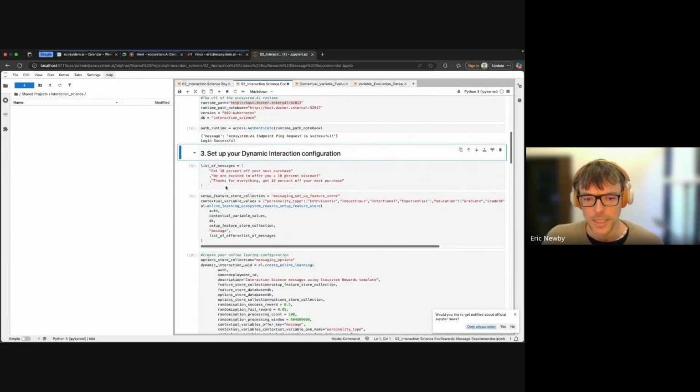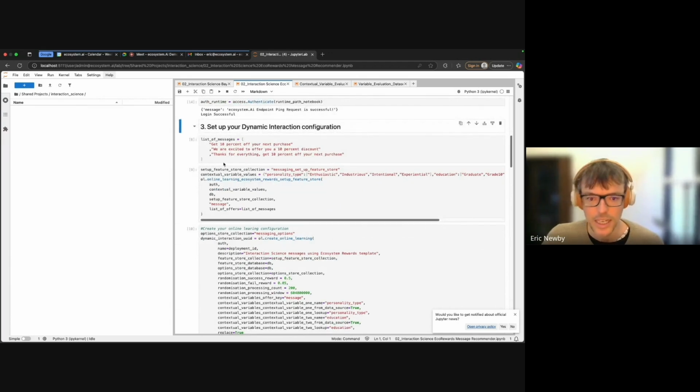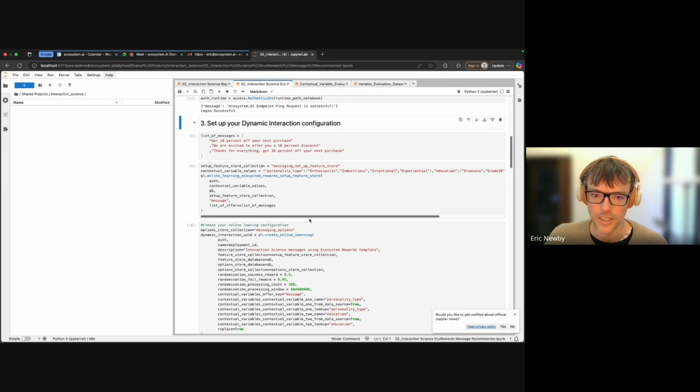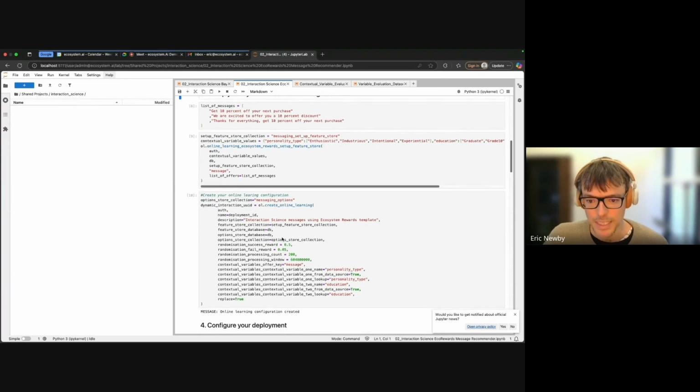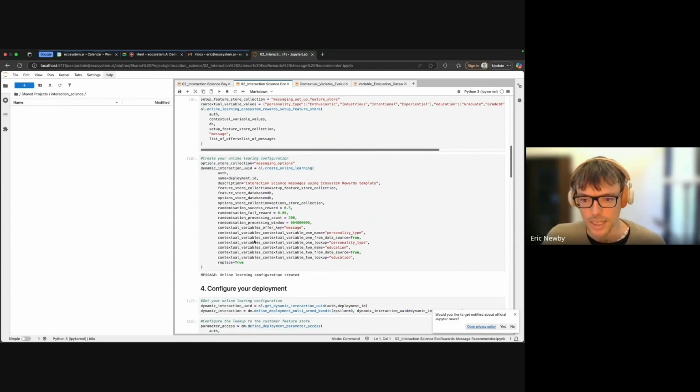I won't go through this piece in detail, but you can do the configuration of your intelligence, whether that's training a static model, setting up an agentic framework, or doing a dynamic interaction configuration. You tell the runtime what sort of intelligence you want and how it should work. So here we're saying we have these different messages we want to recommend, learn about dynamically, use the ecosystem rewards algorithm, and have these learning parameters and contextual variables.